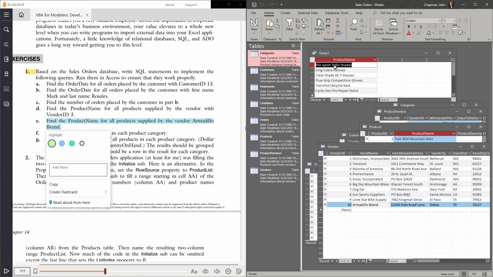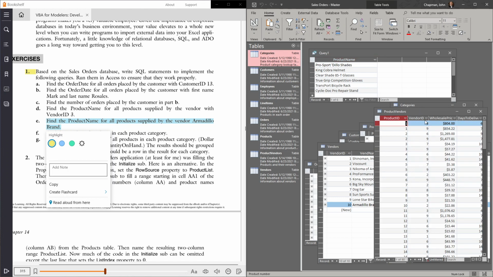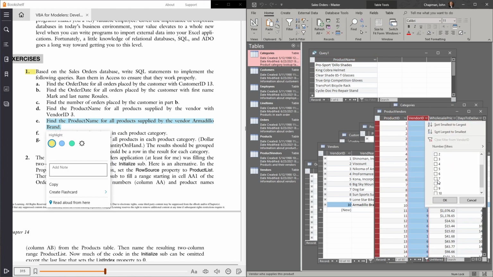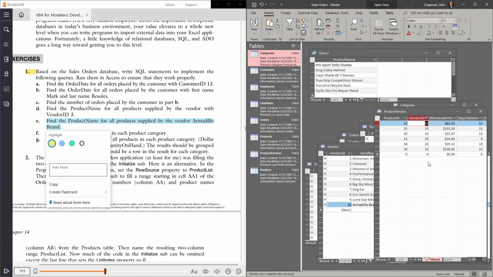That probably means that the Armadillo brand is not number 3, right? Vendor ID 3 had 5 products. This is saying that Armadillo brand has 6 products. How do we check that? Just to see how we're doing here, we can just manually go back and check, right? We know the vendor ID is 10. We can take the vendor ID of 10 back to the product vendors table. We can filter for 10, and that gives us 6.